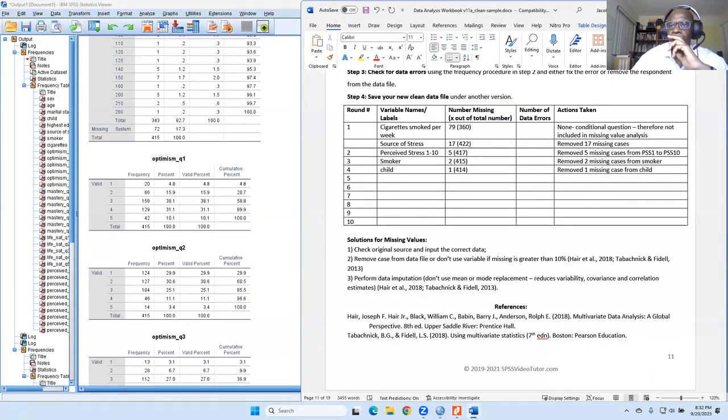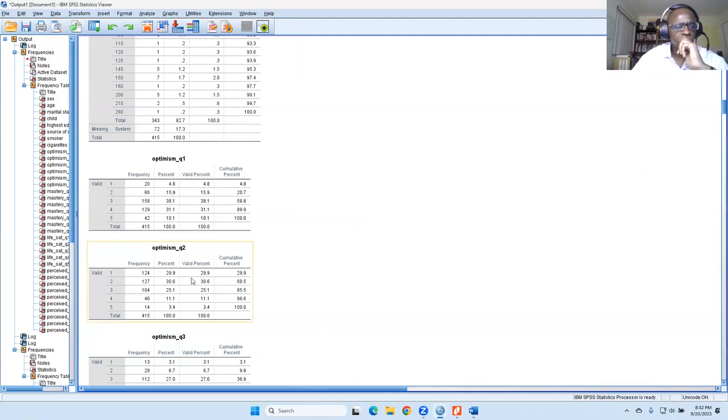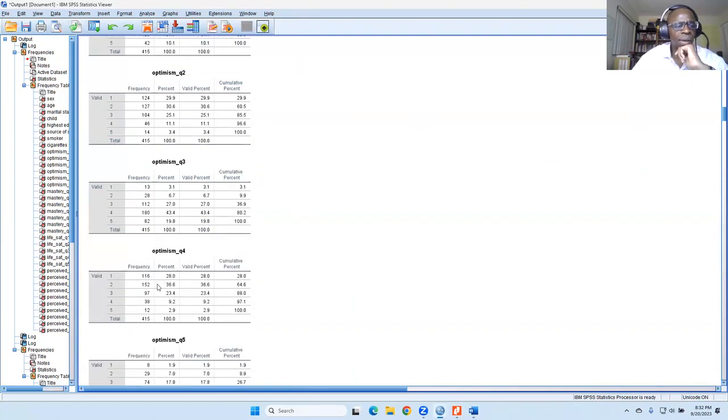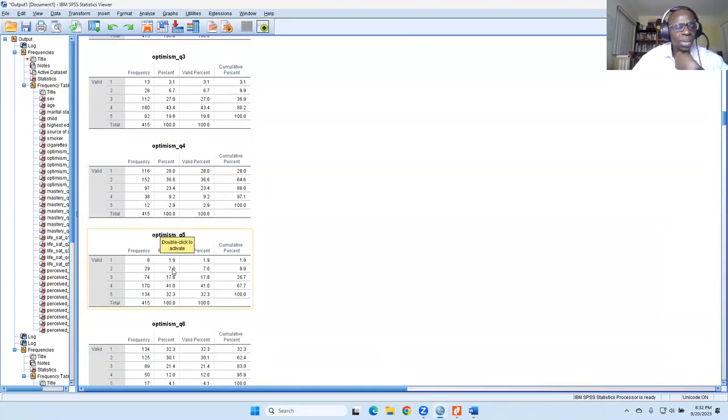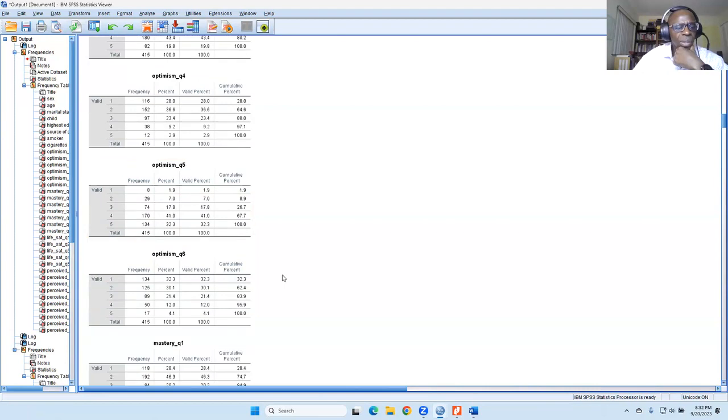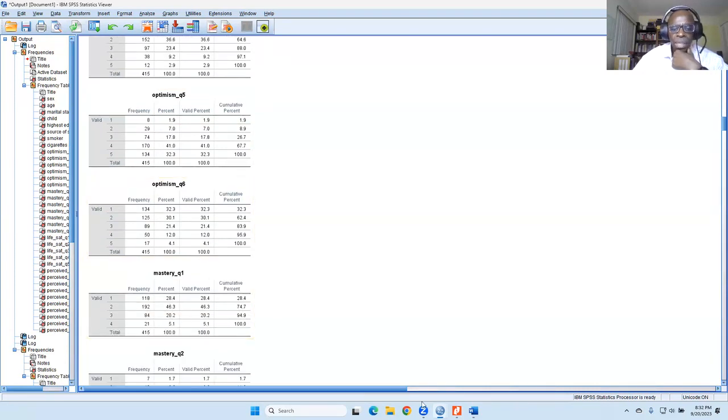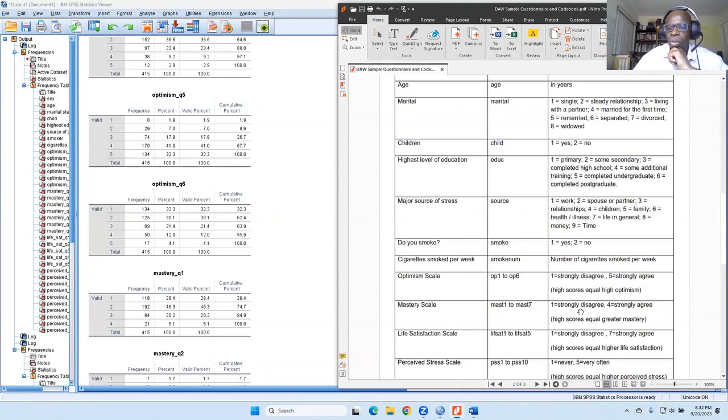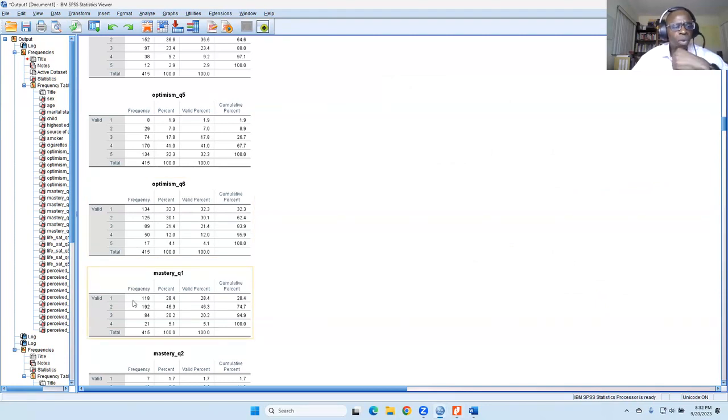All right. So optimism 1 to 5. If we were to see something like 1 to 6, then we would know that 6 is an error. Okay. If that makes sense, type in a Y. What we're looking for is values that don't align with what the scale says or what the variable should be. All right. So 1 to 5. Okay. So mastery is 1 to 4, right? Strongly disagree to 4 strongly agree. So anything between 1 and 4 is good.